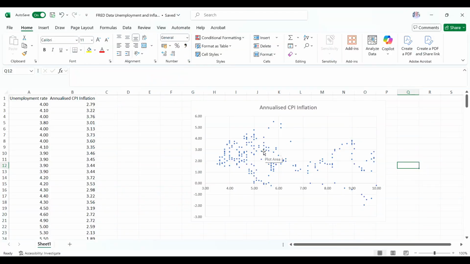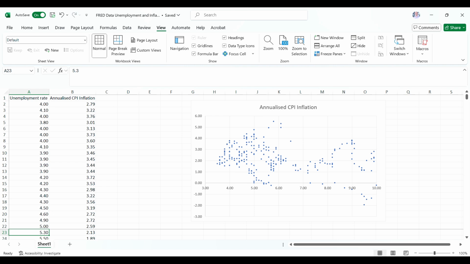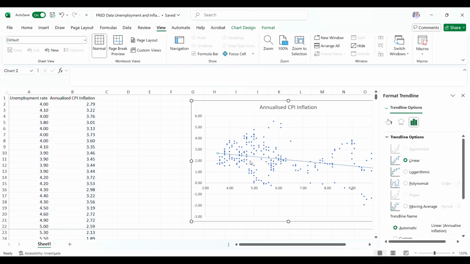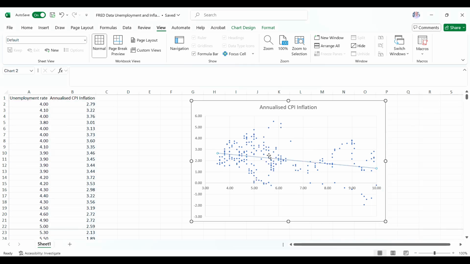Here we have data from the Federal Reserve economic data, looking at the unemployment rate and the CPI inflation. Now I've already prepared a scatter plot of the data so that we can see that the observations don't all lie on a straight line. And if you wanted to check that in a bit more detail in Excel, you can, with a scatter plot, right click on the data and then add a trend line. And you can see that we have a trend line passing through the data, and there's a big cloud of data around that trend line.